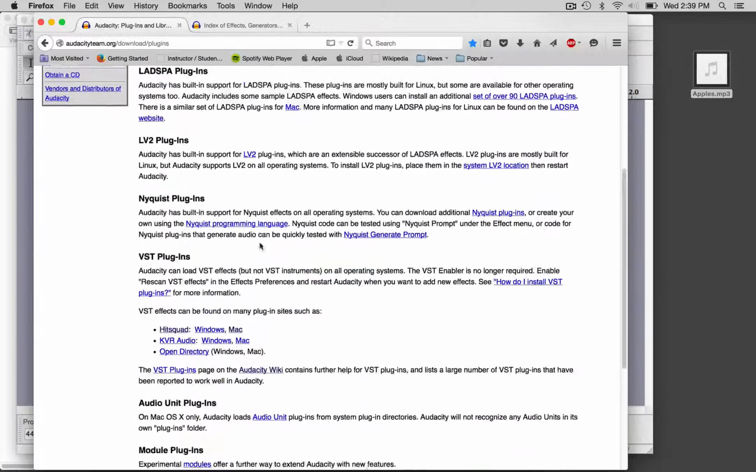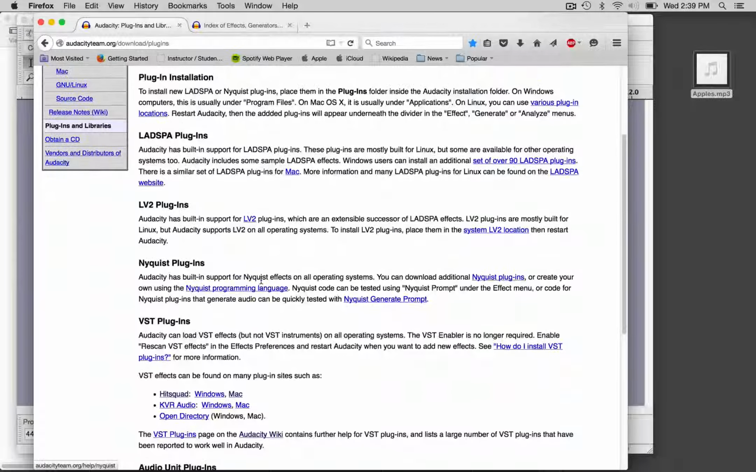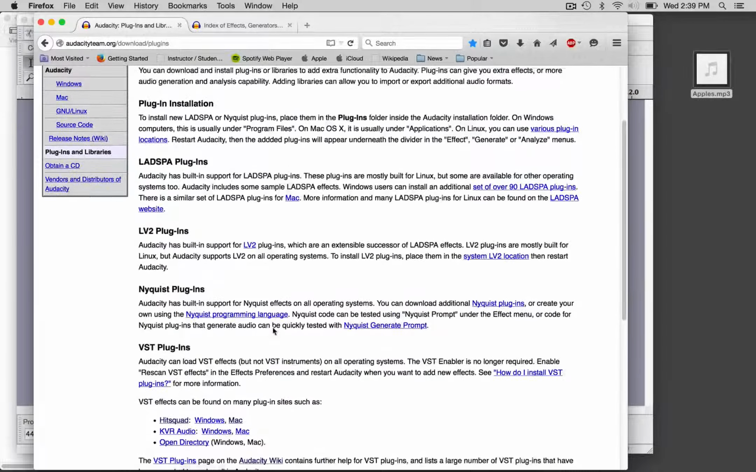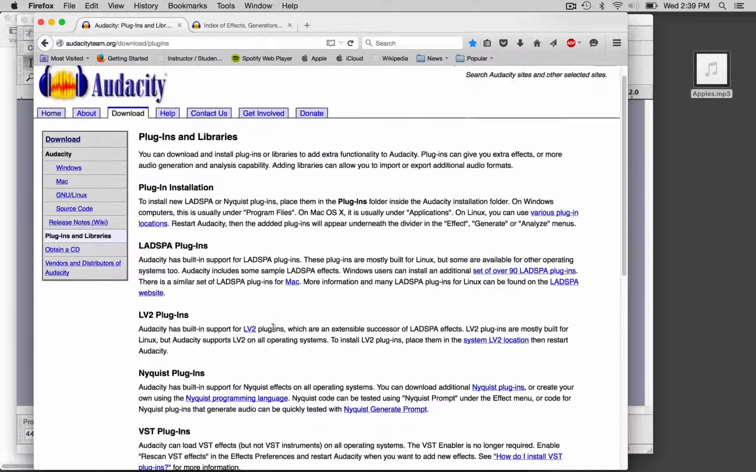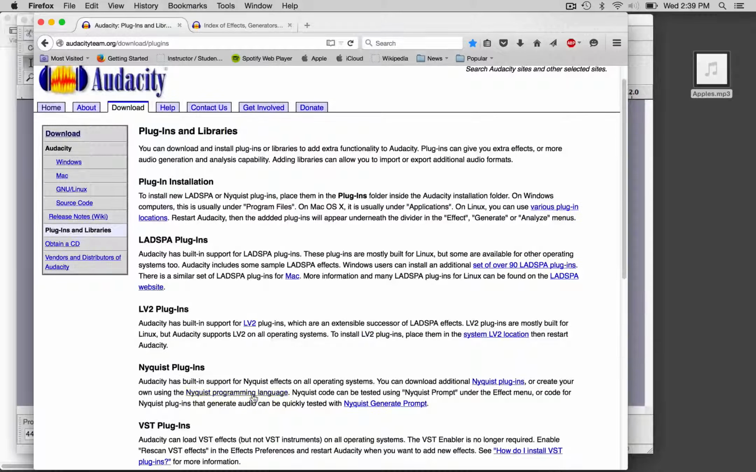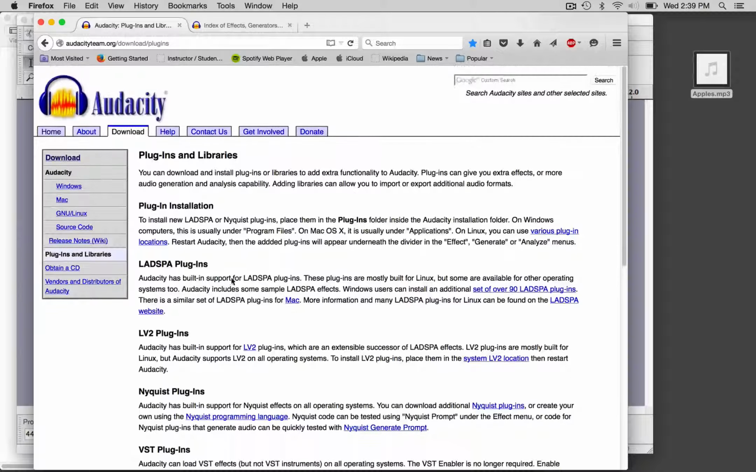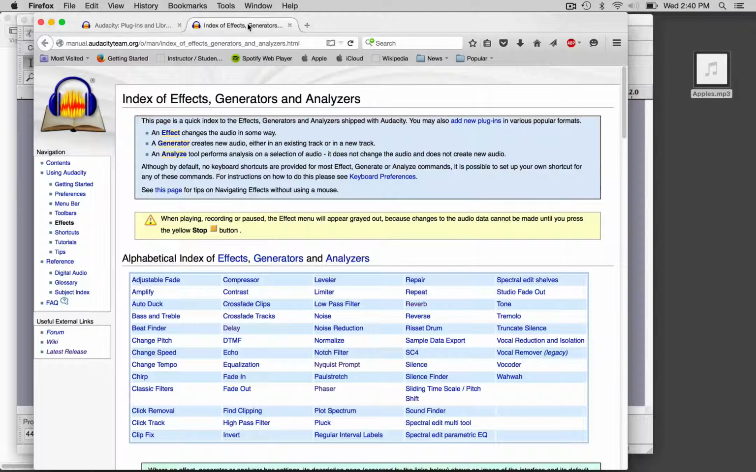The audio units are for Mac only. VST plugins can be a little problematic for Mac users sometimes. It can be done. Don't sweat those now, but definitely get the Nyquist, the LV2s, etc., and we'll have all sorts of fun.